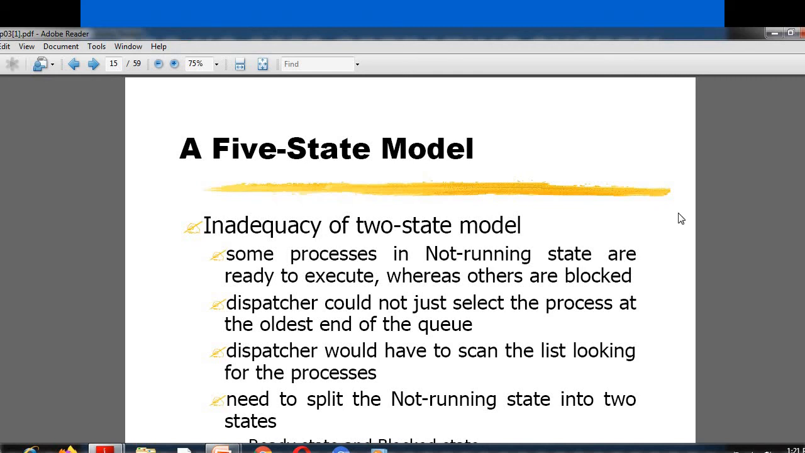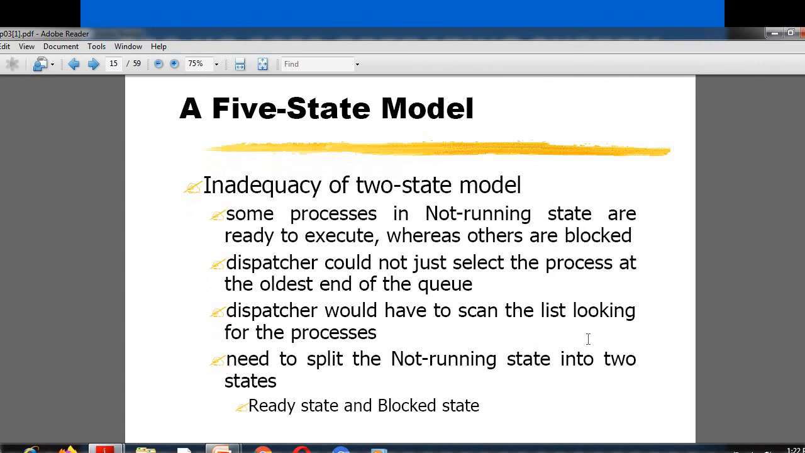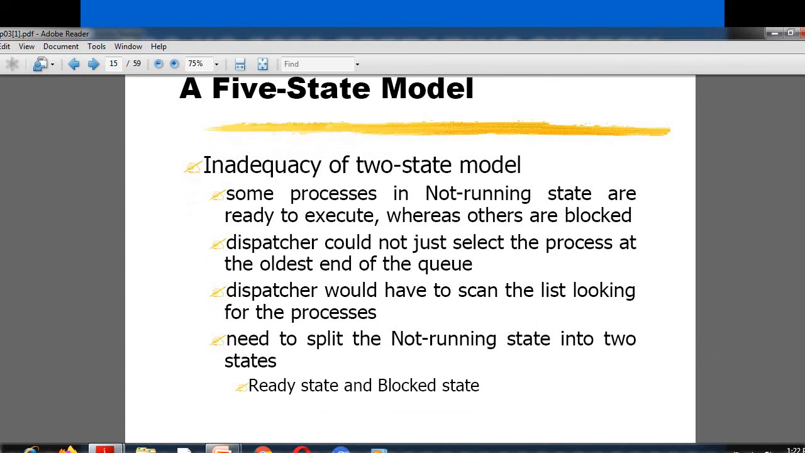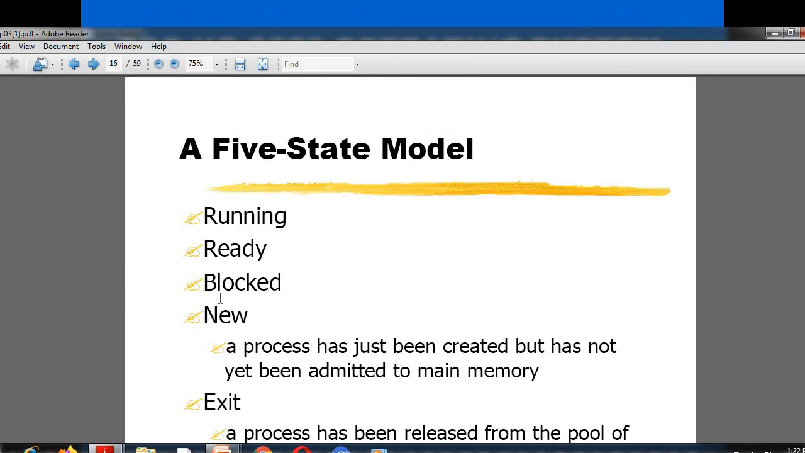Now we have already discussed the 5-state model. Some processes in the not running state are ready to execute, whereas others are blocked. The dispatcher could not just select the process at the oldest end of the queue; it would have to scan the list looking for a process. So we need to split the not running state into 2 states, ready and blocked. Finally, the 5 states: running, ready, blocked, new, and exit.